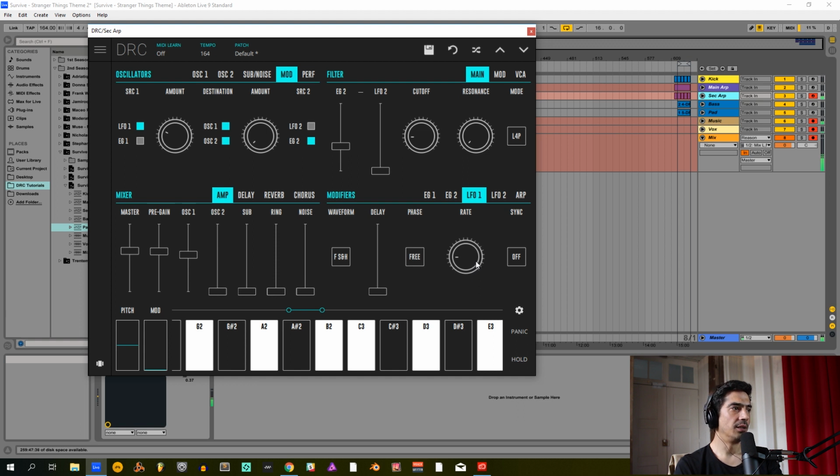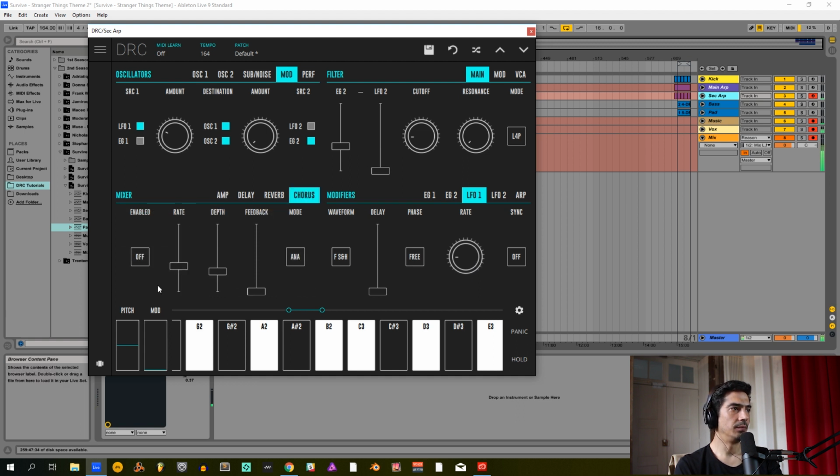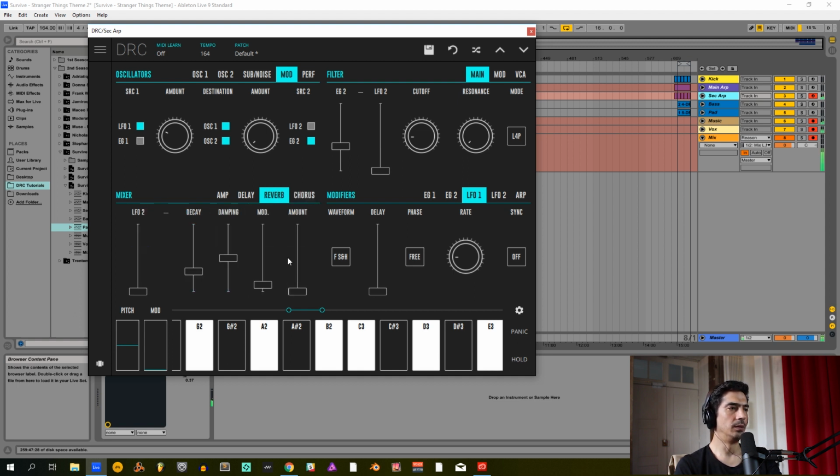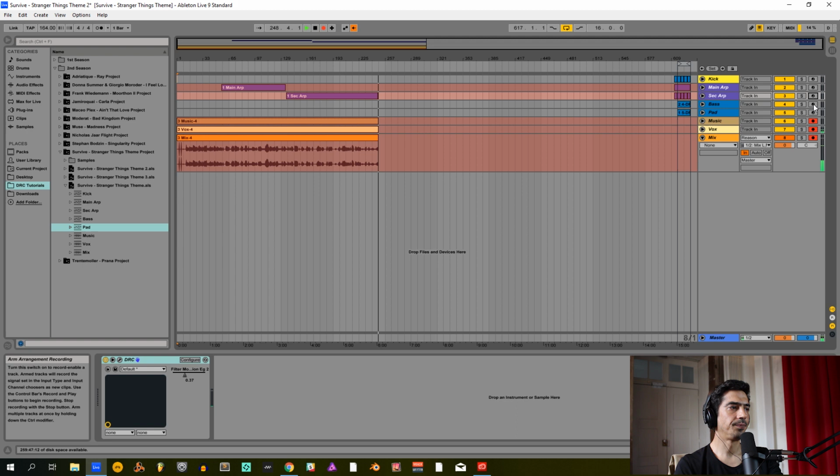Now let's turn the chorus on and give it a little bit of reverb as well. Like this. Kind of psychedelic sound. Okay. Now let's go to the bass line. The bass sound.